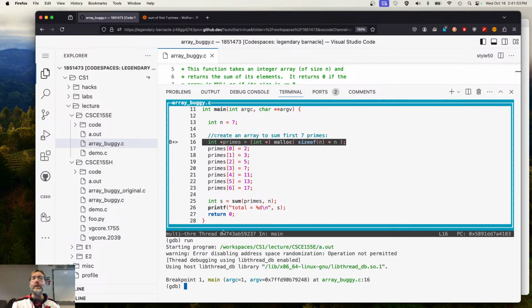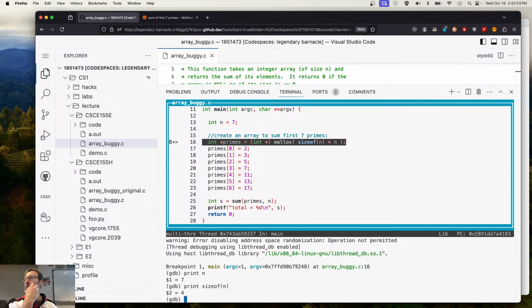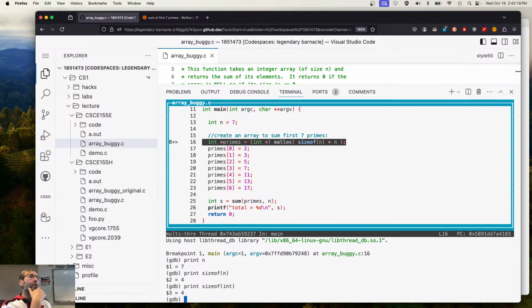All right, there we go. So we've run up to this line. Am I about to allocate the correct memory? Let's print out n. Now we've got it at 7. That's correct. Print out sizeof n. Oh, okay. We got away with it. Why did we get away with it? And print sizeof int. There we go. 4 and 4. We got away with it. It just happened to be that one thing was equal to 4 and the other thing was equal to 4.